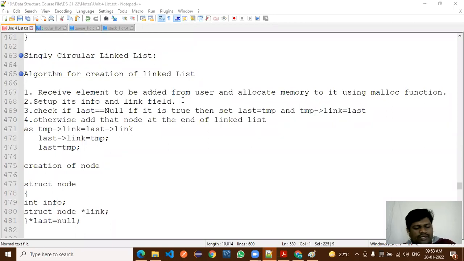Right. In a stack, how many operations are you performing? Two operations. Which ones? Insertion and deletion. Push and pop, right? So we are calling them push and pop. I hope all of you have implemented push and pop also, right?